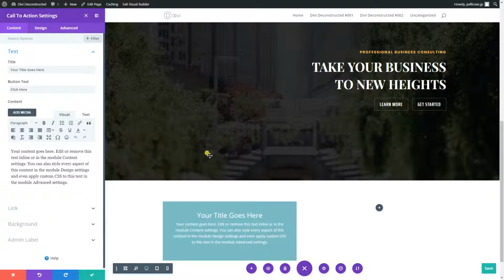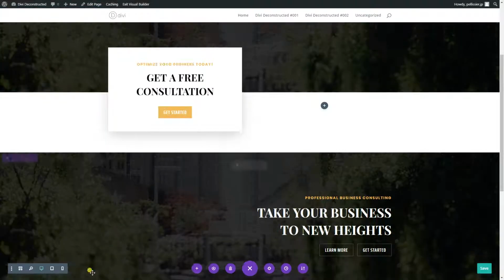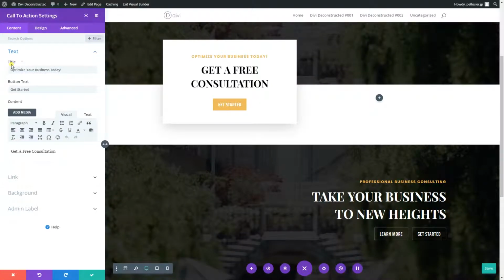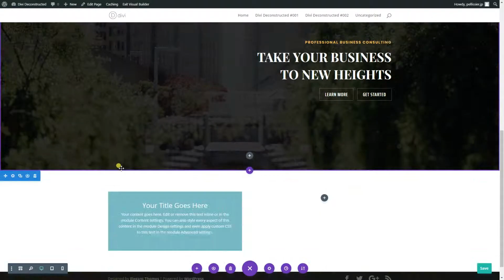Now, similar to the heading, do not let these things like title, button text, and the paragraph confuse you, because you will see if we go into the one that they used, that the title, Optimize Your Business Today, is actually up here. It's like a small subtitle at the top. And the main title is actually here in the paragraph. So don't let things like title and subtitle set you back. You can style them and use them any way you would like to do that. So let's now go and I'll show you how to style it this way and how to move it up all the way to the top.